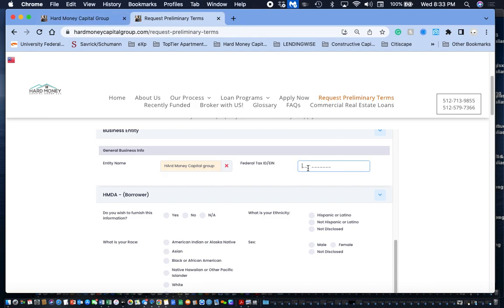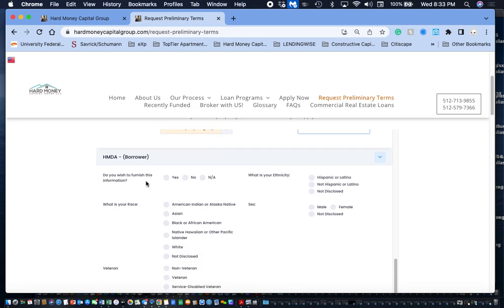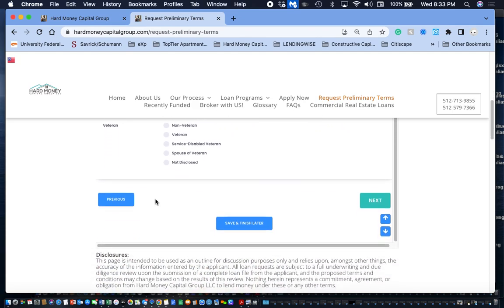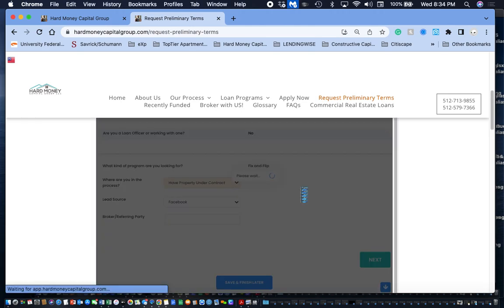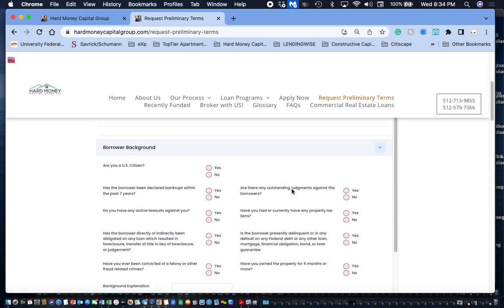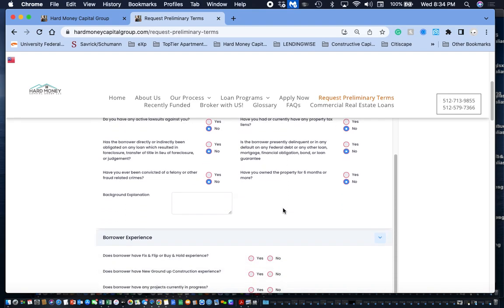And EIN number. Say that's our EIN number. I don't remember it now. You don't have to furnish this information. And then next. If you're missing something, the system will pop up a red message and tell you what it is that you're missing. Okay, are you a U.S. citizen? We want to know. This is background information. If you have any of these issues, then answer truthfully because we will do a background check on you.